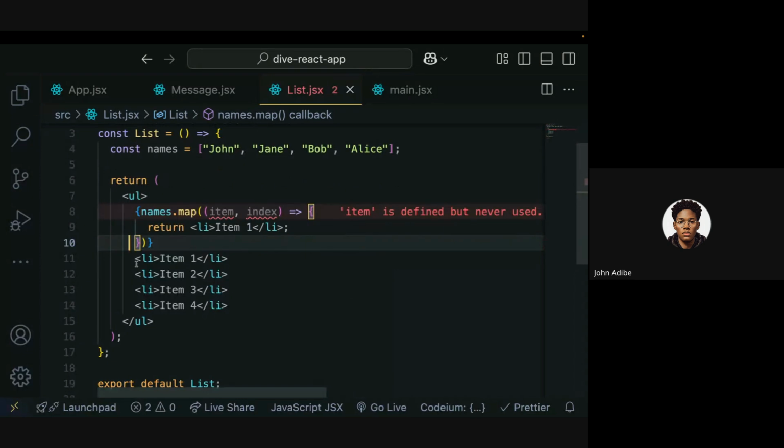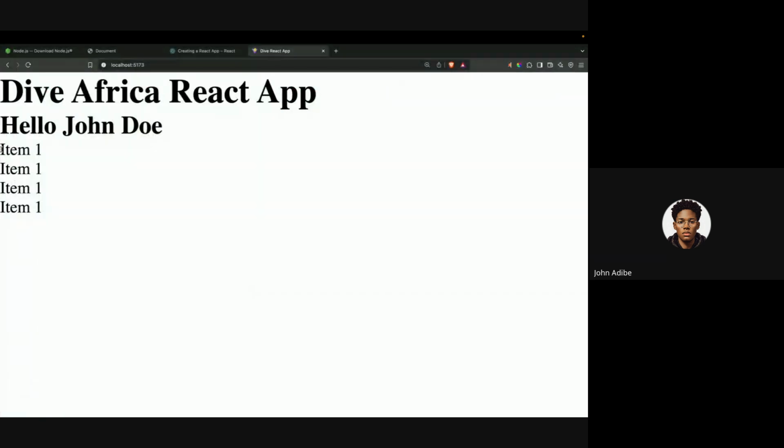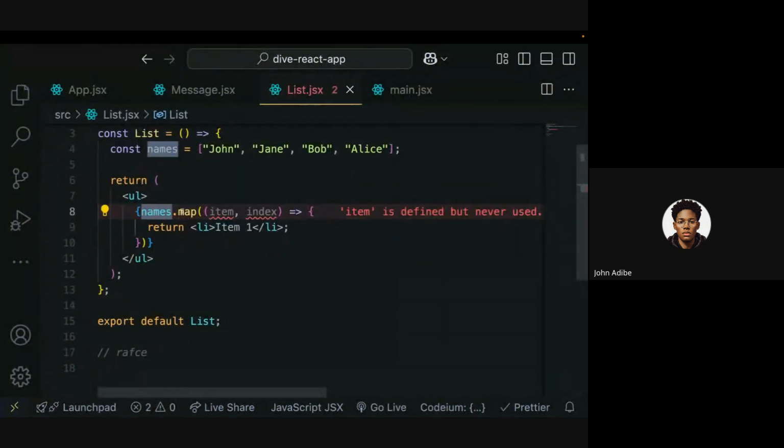Then save. So probably I don't need these ones anymore. I'll delete this. So I now have item 1 mapping names, mapping item 1, right? Now, when I go back, I'm going to see item 1 in 4 places. Why? Because names is 4 and I'm mapping just item 1, right? So it's going to map item 1s into 4 places, right?